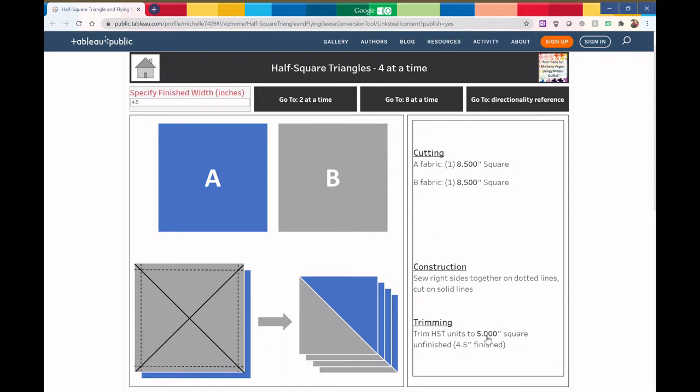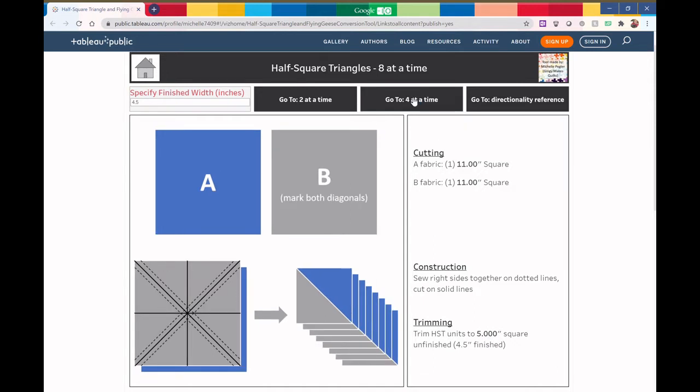square. Again, I can go look at the 8 at a time as well, get the same information for 8 at a time. So I get the pictures of my A fabric, B fabric, mark both diagonals, do the sewing and cutting, and here's the cutting instructions for what size I need to start with and how I need to trim it down.